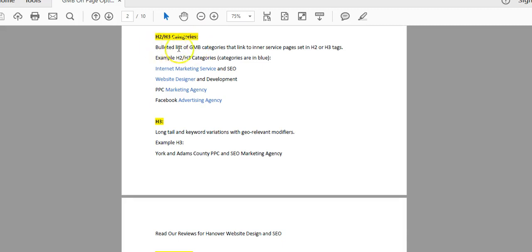It makes more sense. So I'm using the category, and you can see it's in blue here. Here's my categories that are on my GMB listing for this. All right, internet marketing service, web designer, marketing agency, advertising agency. So what I do is I add them to a bulleted list. I think in this one I put them in H3 tags.